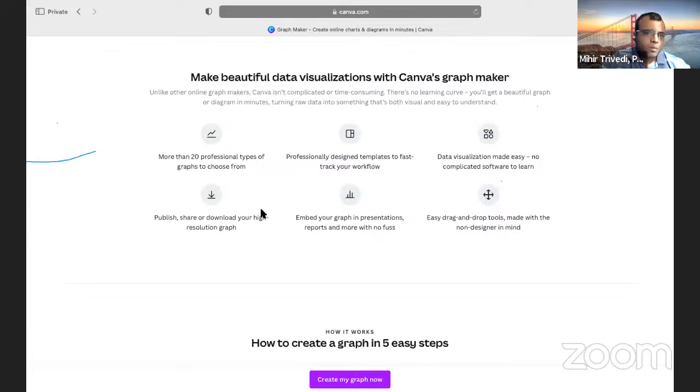And first of all, why Canva? Why do we want to use that? Because they give more than 20 professional types of graphs to choose from. They are professionally designed templates to fast track your workflow, very easy to edit, very easy to implement. They give more visualization of given data. So there is no hard software, or there is no hard learning curve here.